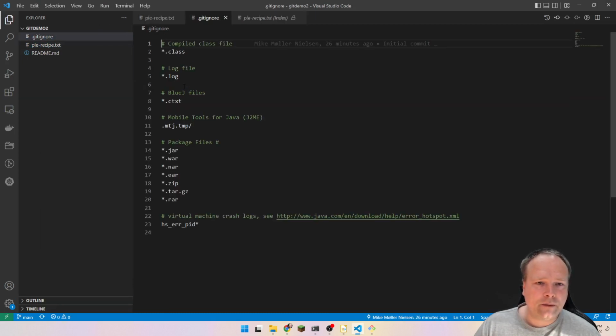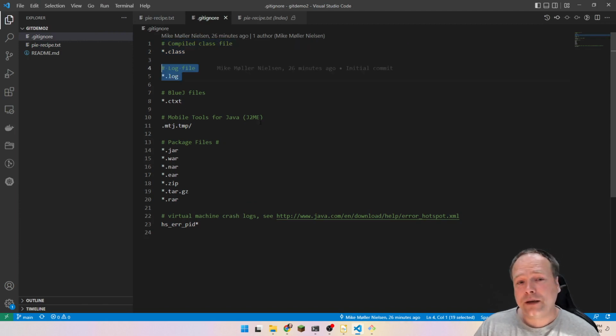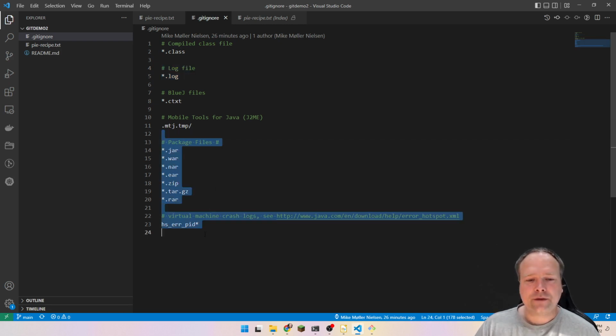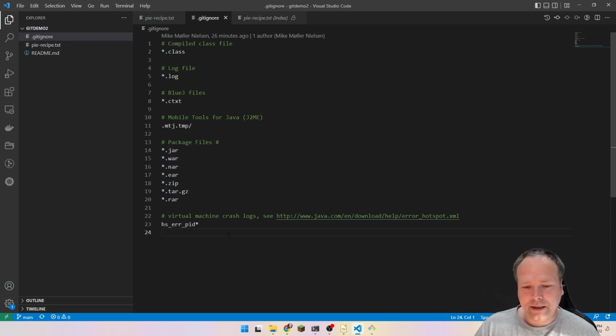We already have one Git Ignore file right here, and it's a good beginning. It says that all of the class files, keep those out. We don't want log files, of course, either. Log files are usually just so we can see some debugging situation, and we don't want that either.